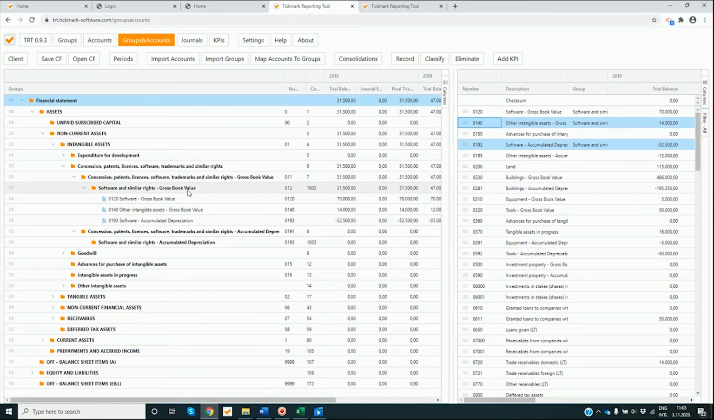A prerequisite for this is that the initial account number, or first digits, must be specified next to each group or subgroup in which we want accounts to be mapped. For example, all accounts starting with number 012 will be mapped to the Software Gross Book Value group.